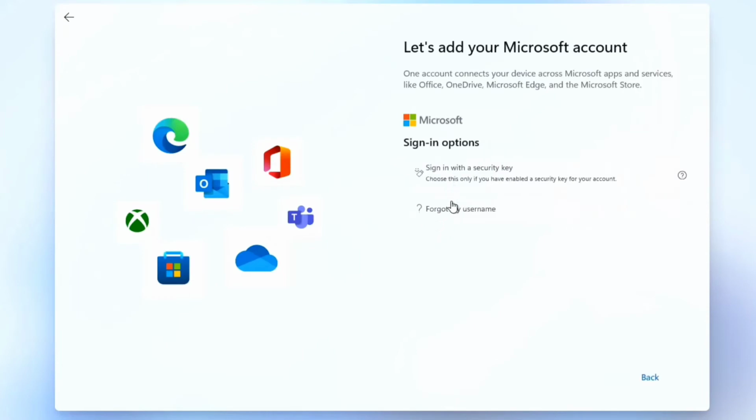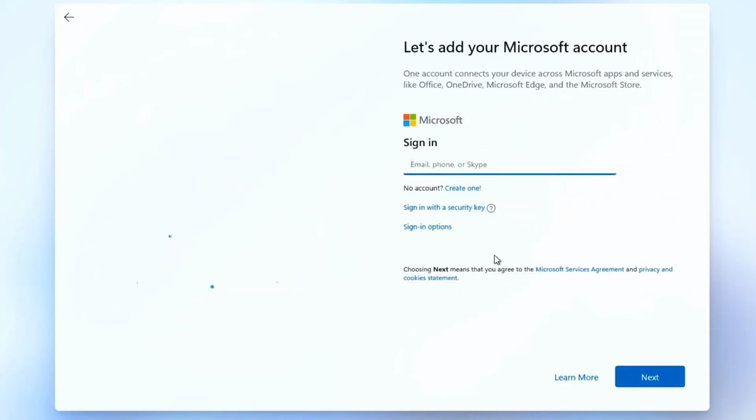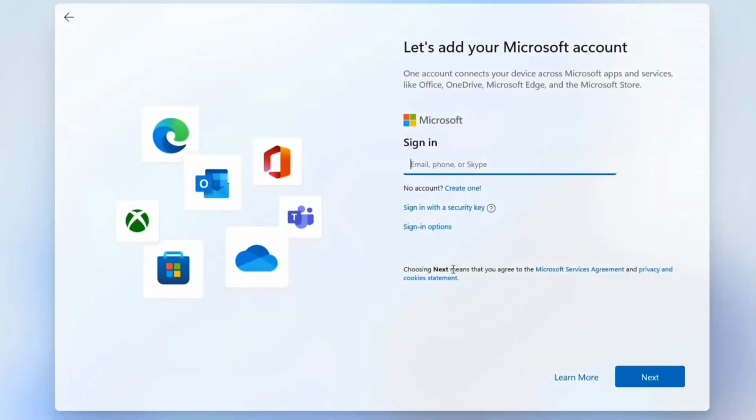Next is another restriction that Windows 11 has put in its newest versions, that you cannot create an offline account. It will force you to create an online account even if you are not connected to the internet. As you can see, there is no option to go back or to select I don't have internet connection.